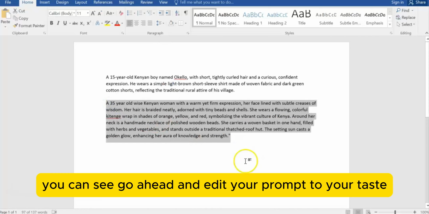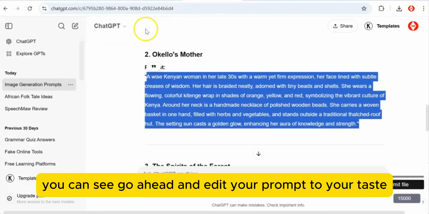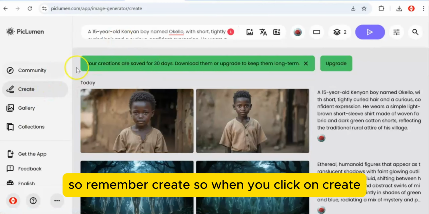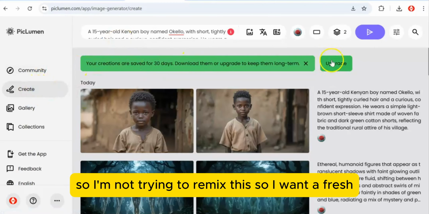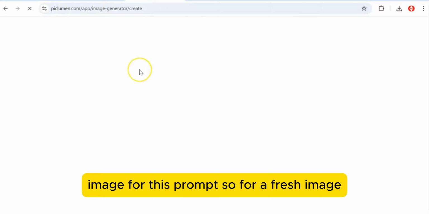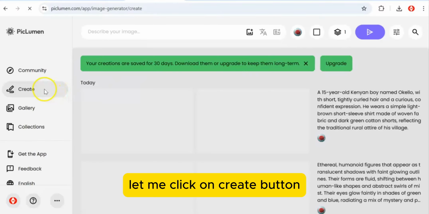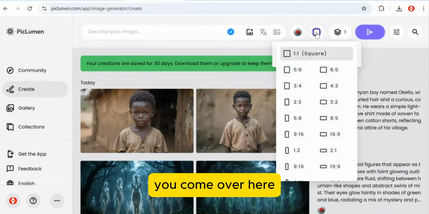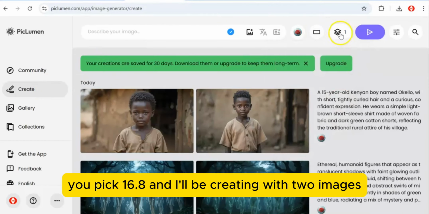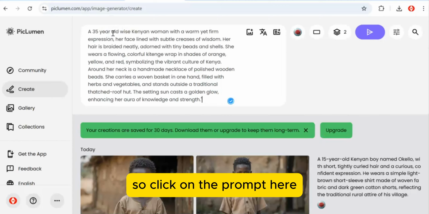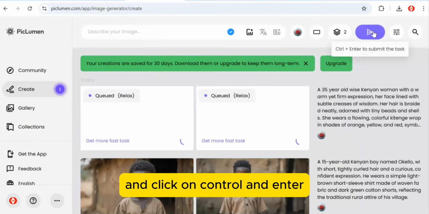You can still go ahead and edit your prompt to your taste. So I'll go ahead to this image right here. Remember, when you click on create, I'm not trying to remix this. I want a fresh image for this prompt. So for a fresh image, let me click on the create button. Remember our settings: you come over here, you pick 16:9, and I will be creating with 2 images. So click on the prompt here and press Control and Enter.